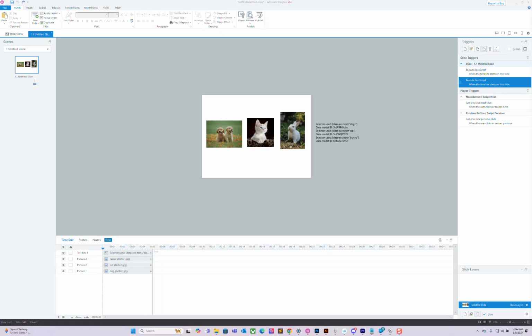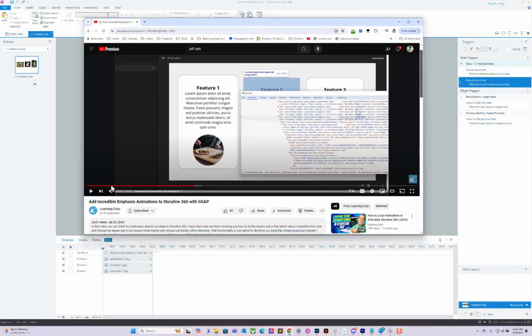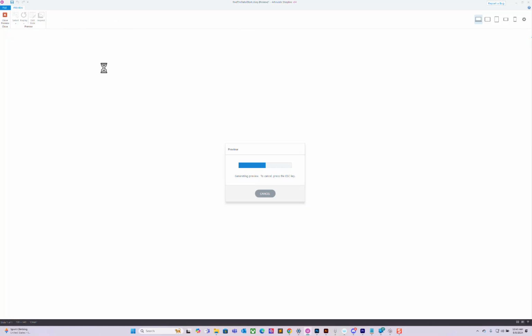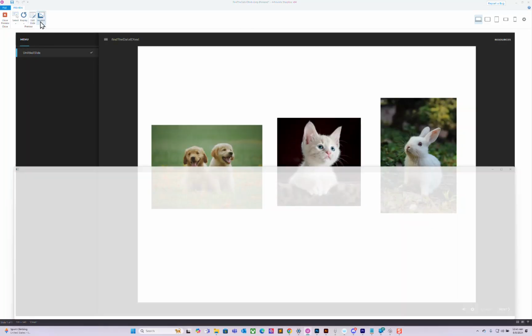So I've been following Jeff's tutorials. This one in particular added credible emphasis animations to a storyline with the GSAP. And in it, he tells you to go into the inspect tools and find the data model ID. It's a long process, and I'll just do that real quick.